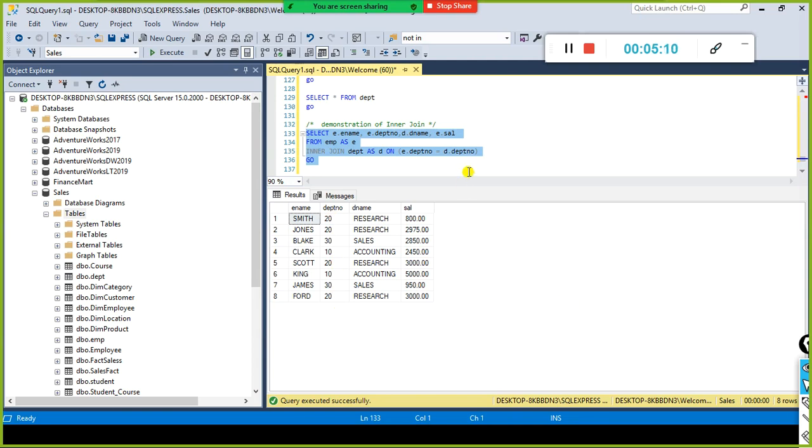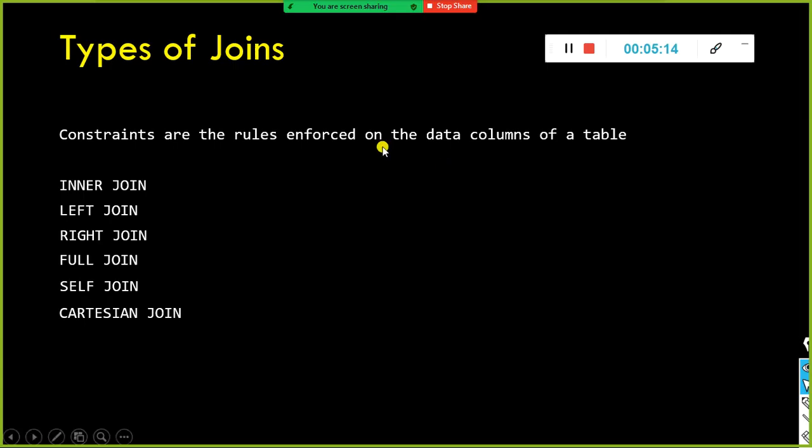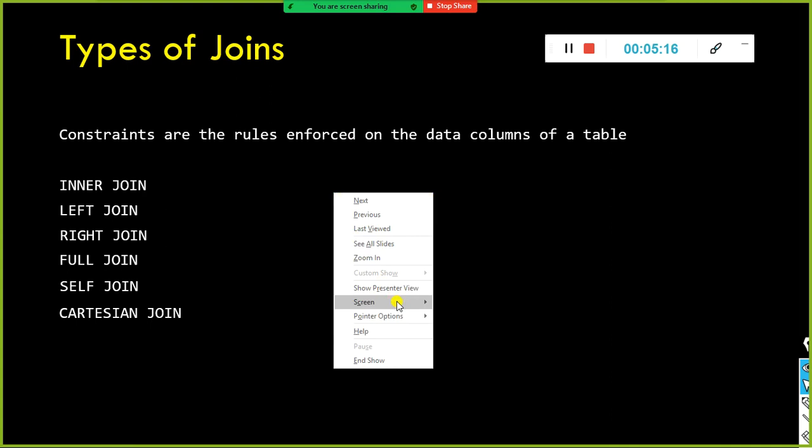This is the demonstration of inner join. Inner join is the common values between two tables. That is what inner join is. Once again, I'll just show you.